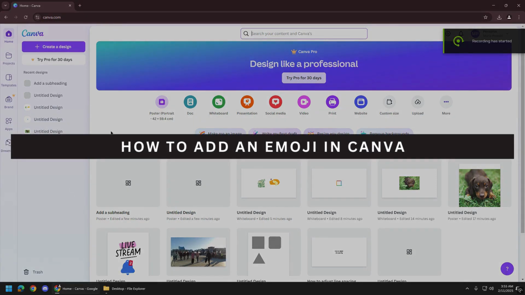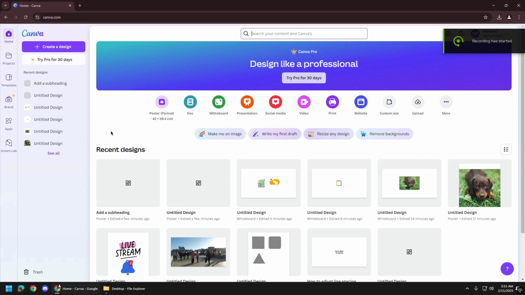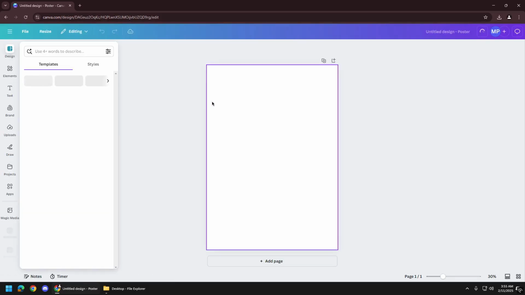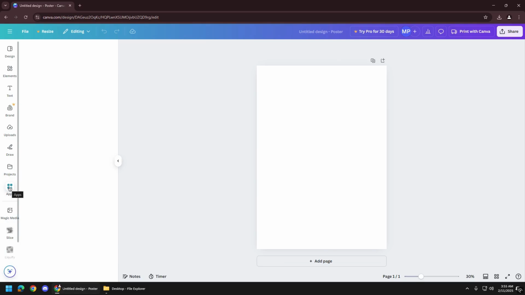Let's see how to add an emoji in Canva. First, we open up a design, or in this case, we need to create a new one. Let's choose poster, portrait. Once you're on the design page, head to the left-hand panel and click on the Apps tab.